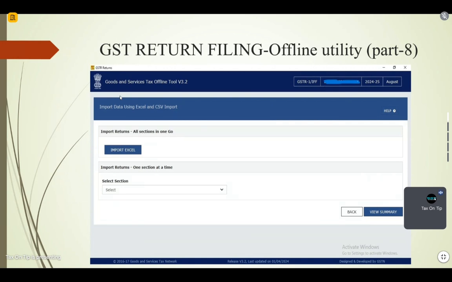Once I click on that import Excel, it opens a window where we need to just upload the Excel file which the accountant might have given you, or you might have generated the same file yourself if you are also managing the books of account of the same client. If a person or an accountant is managing the books of account of your client, then he can share with you the Excel file of the GSTR1 generated from the accounting software.